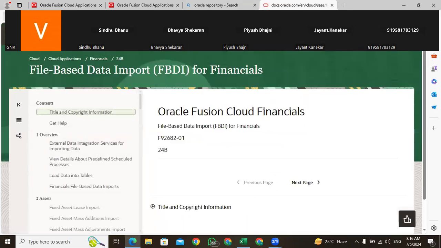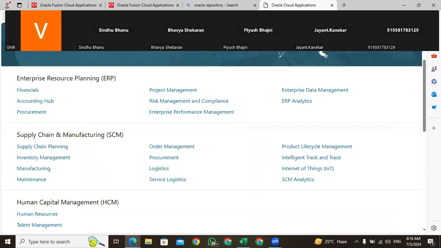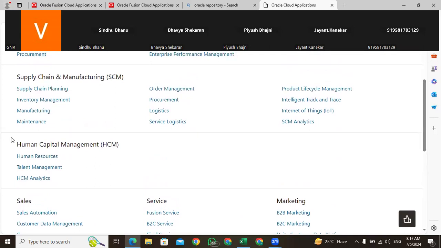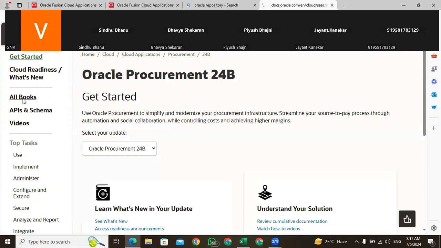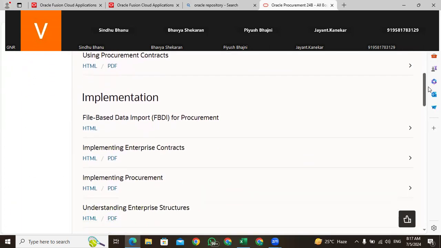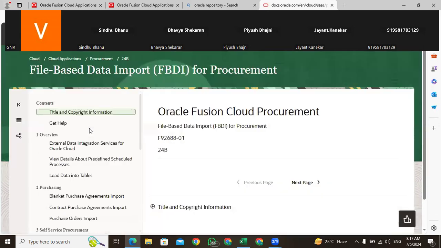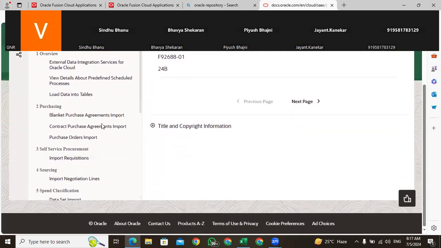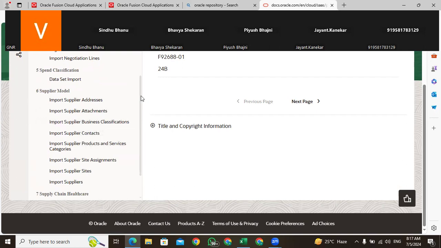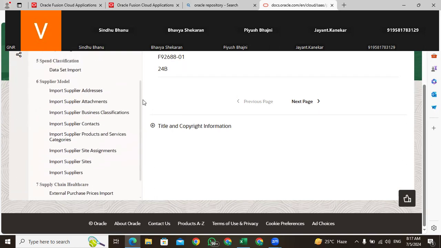Go back. So from here, supply chain management. Suppliers come under procurement. Let's click on procurement. Go to all books. If you want to search, or else you can get it here: FBDI file procurement, FBDI data import. Click on this. Under this, we can see import requisitions, agreements related, suppliers related. All of this will be here.